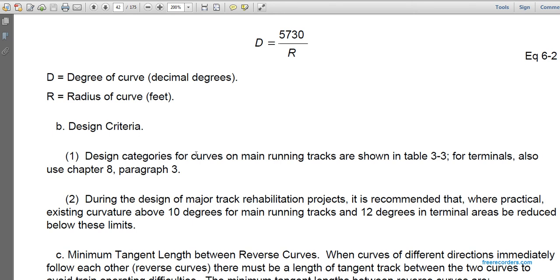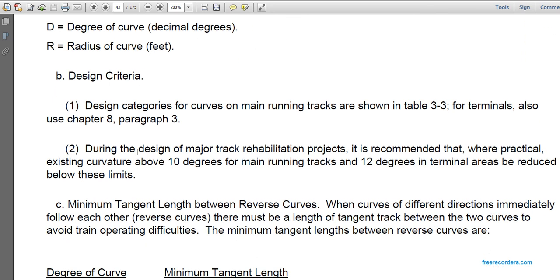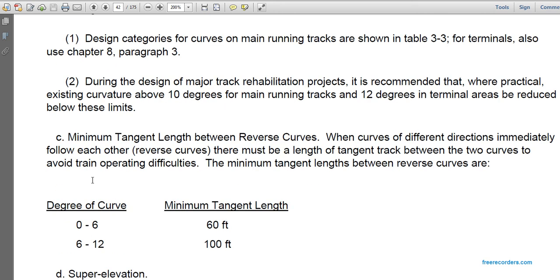Design criteria. Design categories of the curves of main tracks are shown in Table 3.3, of the terminal also used in Chapter 8, paragraph 3. During the design of major track projects, it is recommended that the maximum degree of curve be about 10 degrees for the main tracks and 12 degrees in the terminal areas, reduced below these limits.